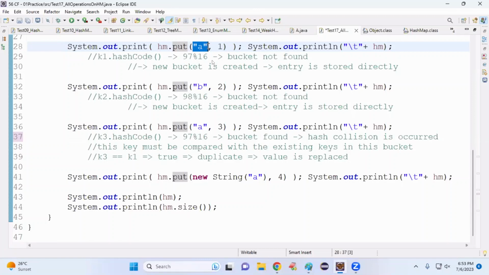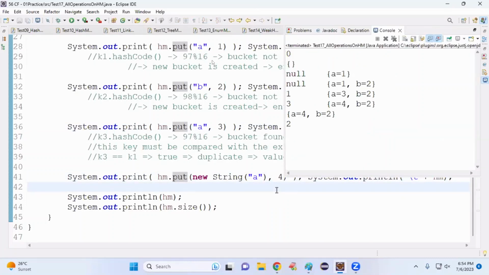Now it is calling what? The equals method. This new String("A").equals("A"). The equals method is overridden in the String class to compare the objects by data. This object's data is A, and this object's data is A. A equal to A, true. True means it is a duplicate object. Then it replaces: the old value is returned and the existing value is replaced with 4.